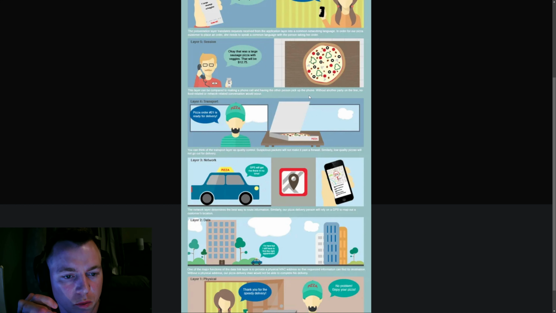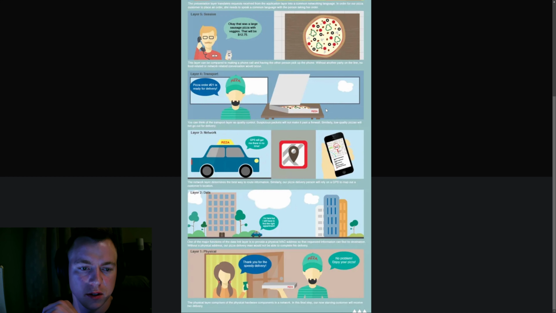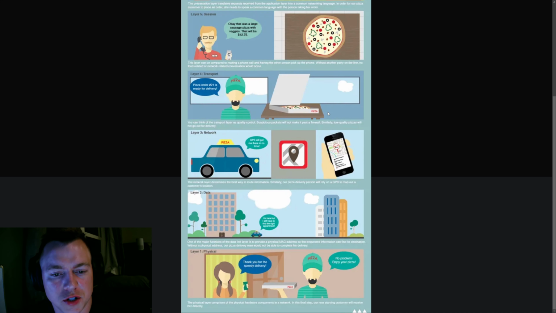Pizza order number 21 is ready for delivery. You can think of the transport layer as quality control. Suspicious packets will not make it past a firewall. Similarly, low-quality pizzas will not go out for delivery. Layer 3, network. GPS will get me there in no time.